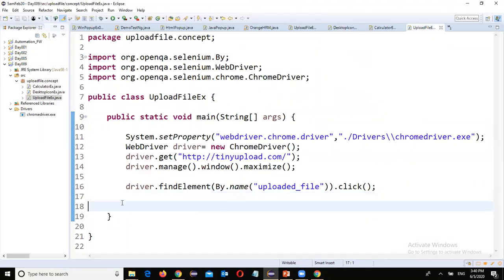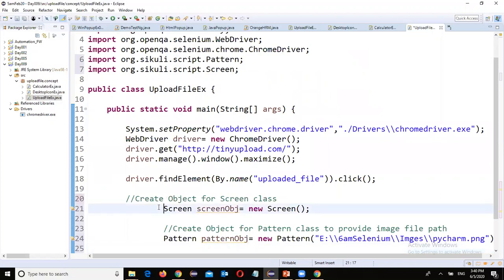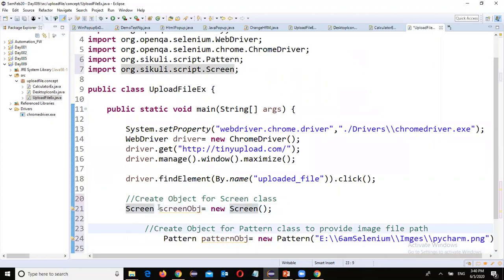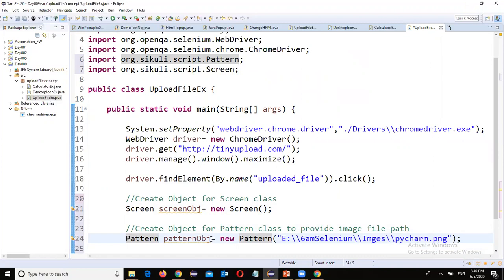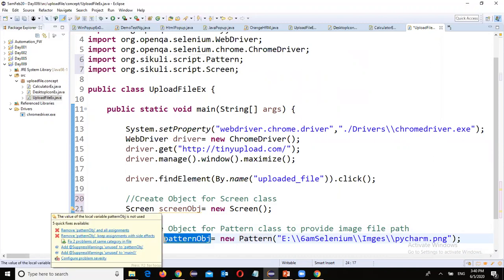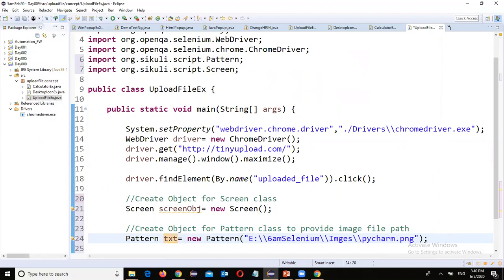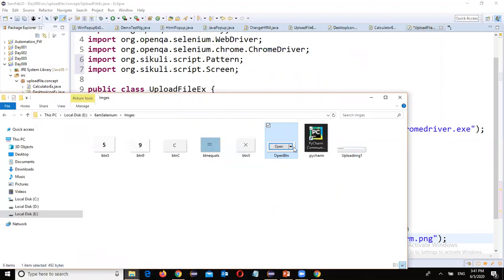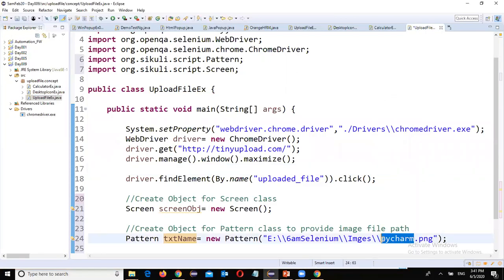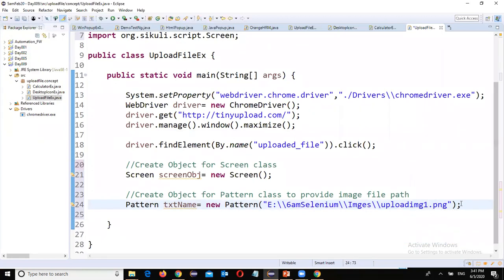Upload file. First, I'm going to create the object for the Screen object. Then Pattern object. So I can say text name. Now, what is the name I gave for this, upload img1? Upload img1.png. That is the edit box file, the edit box image file name.